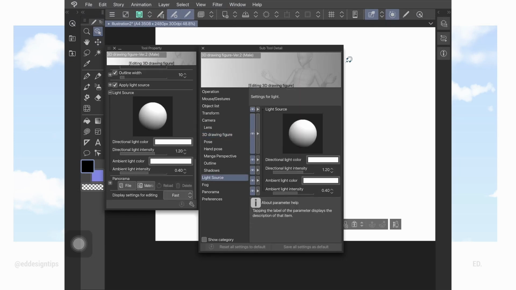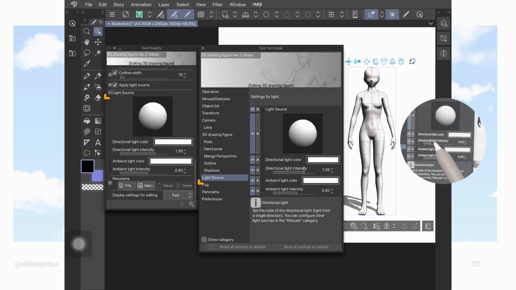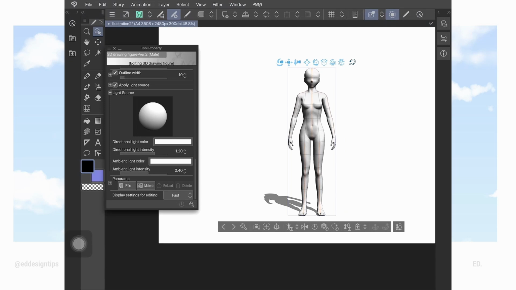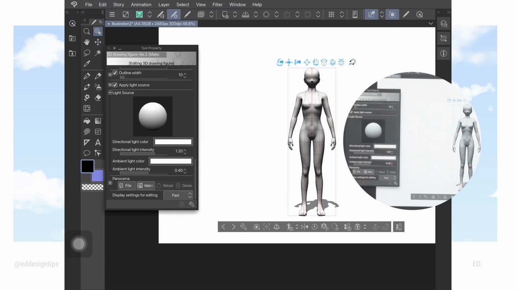To adjust the lighting, go to Light Source and move the slider to control the intensity of the light over your model. Or you can change the direction, moving the sphere with the tip of your pencil or using your fingers.